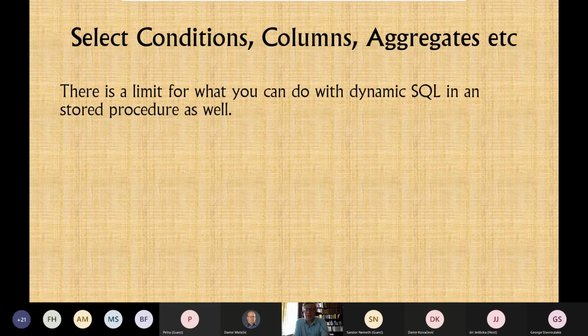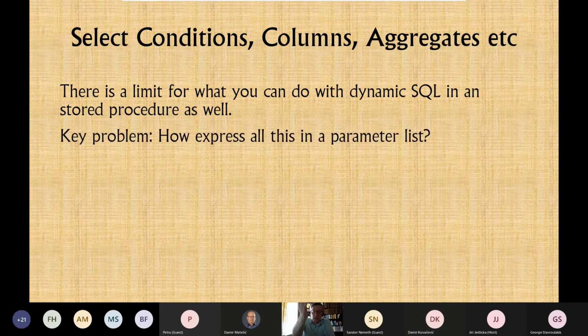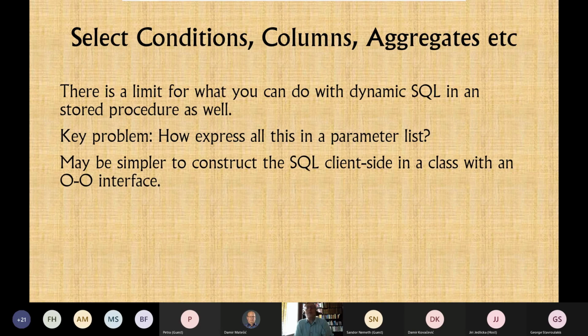Yes and no, but I think there is a limit for what you can do with Dynamic SQL in this procedure. It's not so much that you can't do it, because it's all a matter of building strings. But how would you express all of that in the parameter list? Of course, you could send in an XML document, but it's not really that fun, is it? No, if it gets that dynamic, I think it's a lot better choice to do the whole thing client-side in a class with some nice, clean, object-oriented interface, which is a lot easier to use.